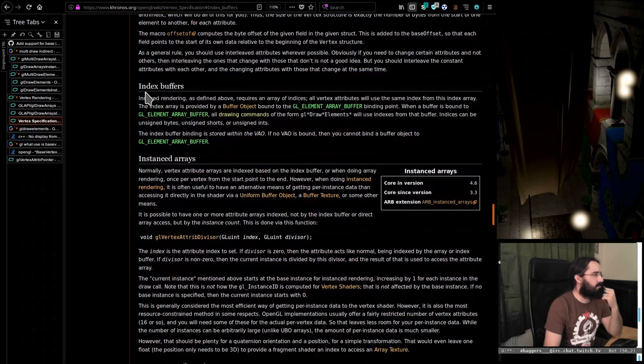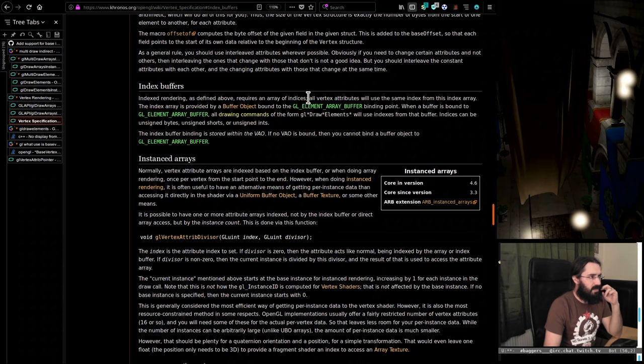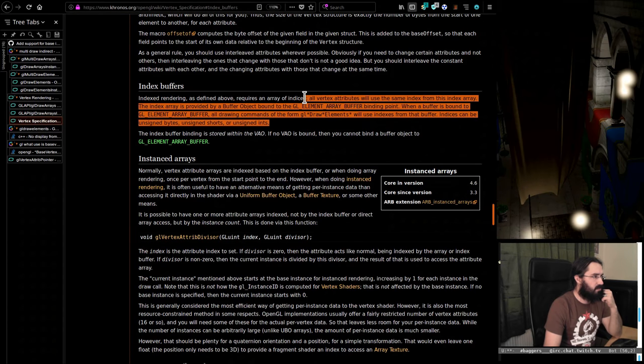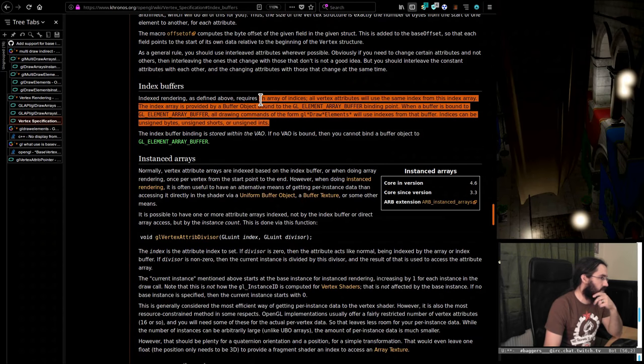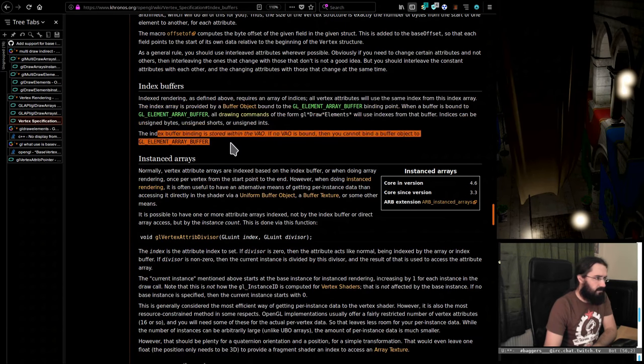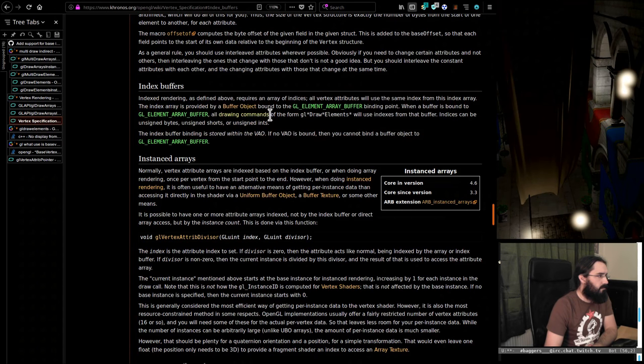Here we go. Indexed rendering requires an array of indices. All vertex attributes will use the same index from this index array. The index array is provided by a buffer object. When a buffer is bound to GL element array, all drawing commands of this form will use indices from that buffer. Indices can be unsigned bytes, unsigned shorts, or unsigned ints. We'll use indexes from that buffer. But how are they doing the indexing?